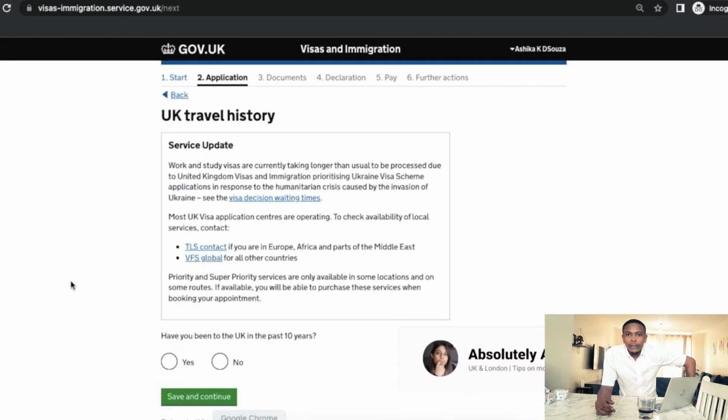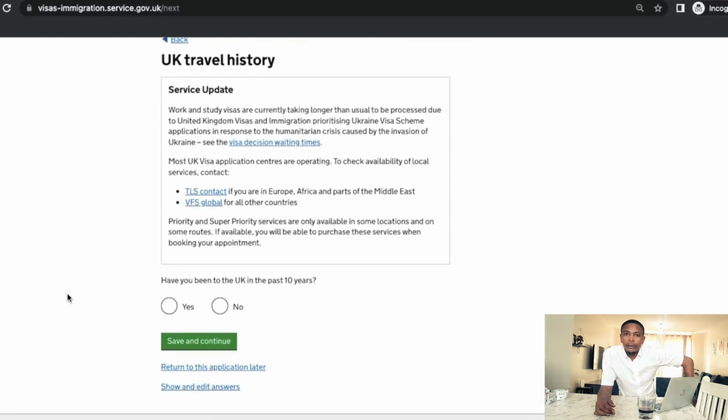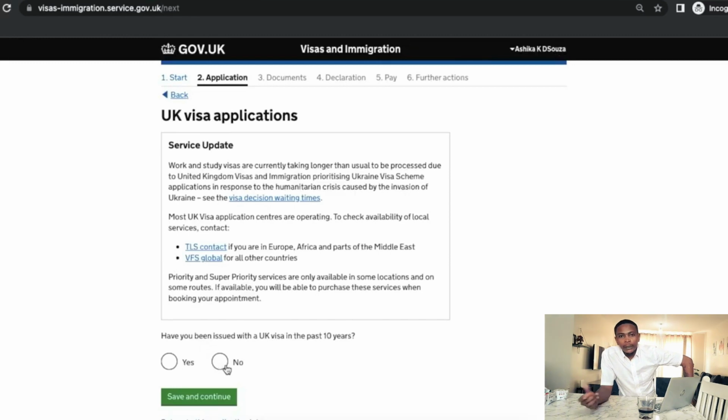You'll also be asked if you plan on staying anywhere else, and if you think you will but you don't know the details, just click on yes and fill out as many details at a high level as you can.